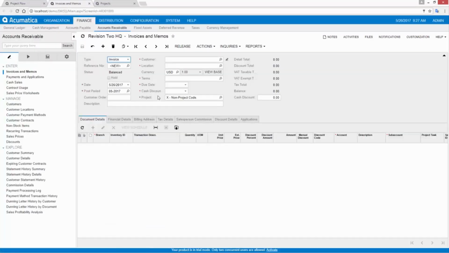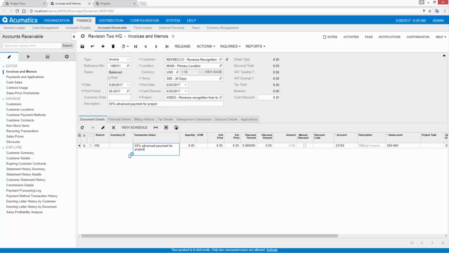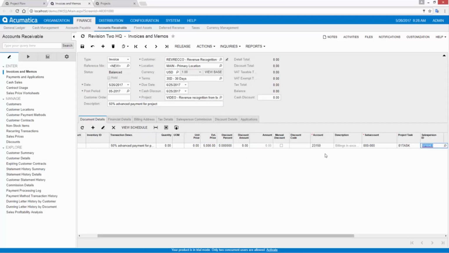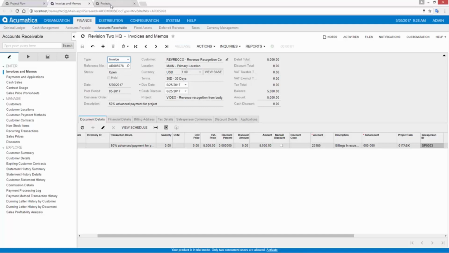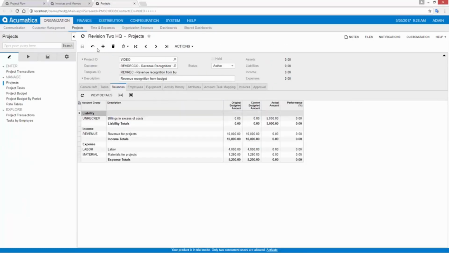But before I do, I collect a 50% advance payment by entering an invoice on the Accounts Receivable module. On my invoice, I enter the customer, project, project task, and the amount of the down payment. In this particular case, the customer defaults to an account called Billings in Excess of Costs, which is a liability account. Therefore, when I release my invoice, I don't recognize any revenue, which is consistent with the percentage of completion revenue recognition requirement.